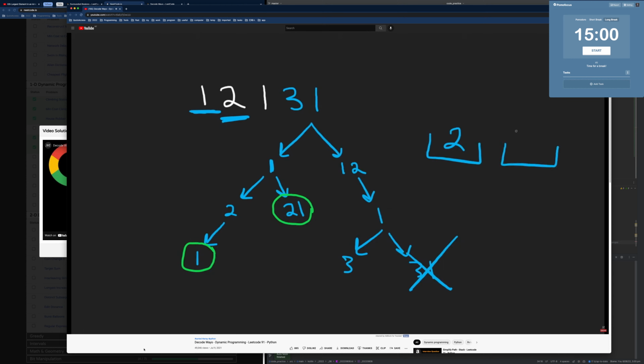But if we start with a 2, then the second digit has to be between 0 and 6, because the value has to be less than or equal to 26. If it became too large, if it became a 27, that's not less than or equal to 26. So we can't do that. That's how I'm going to decide it.